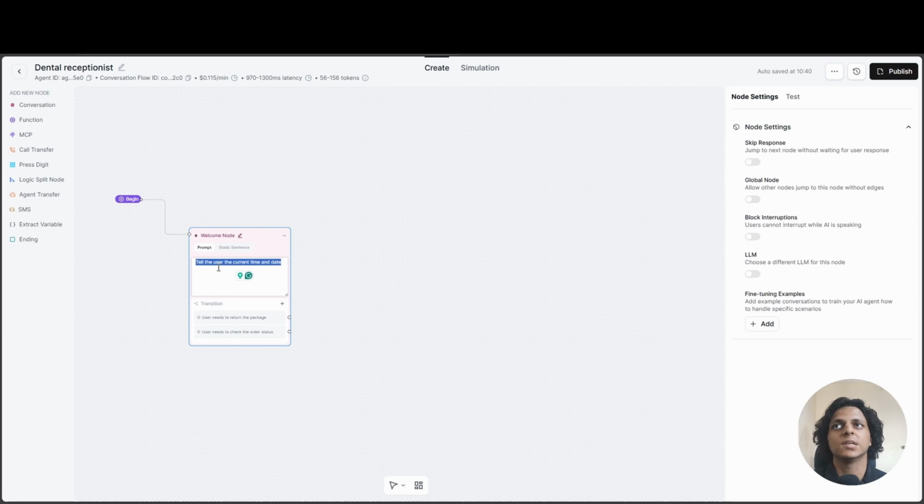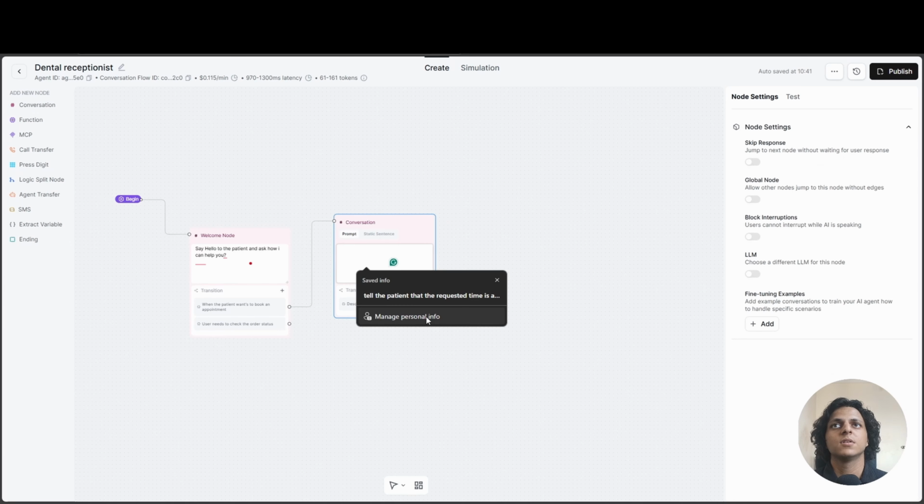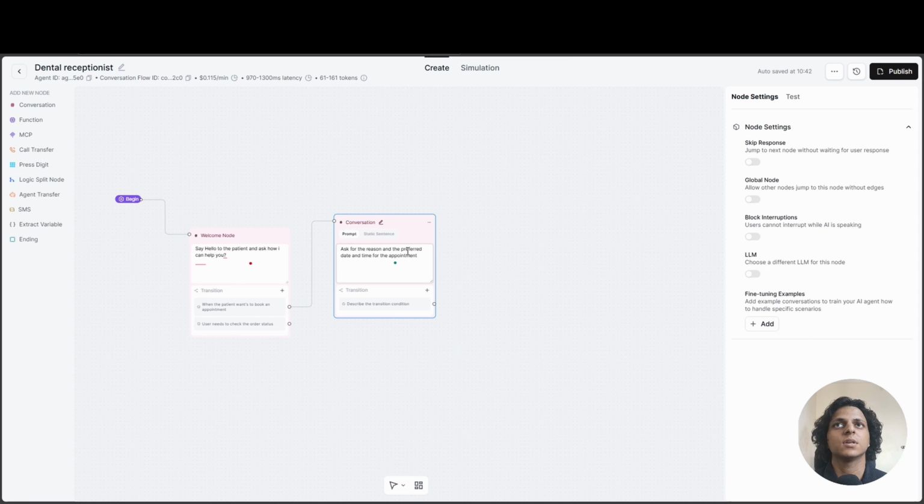So then we're going to build the agent itself. For the welcome node, we're going to say hello to the patient and ask how I can help you today. And when the patient wants to book the appointment, we're going to the next node, which asks the patient for the reason and the preferred date and time for the appointment. And when he provides the date and time, we're going to go over to the function.